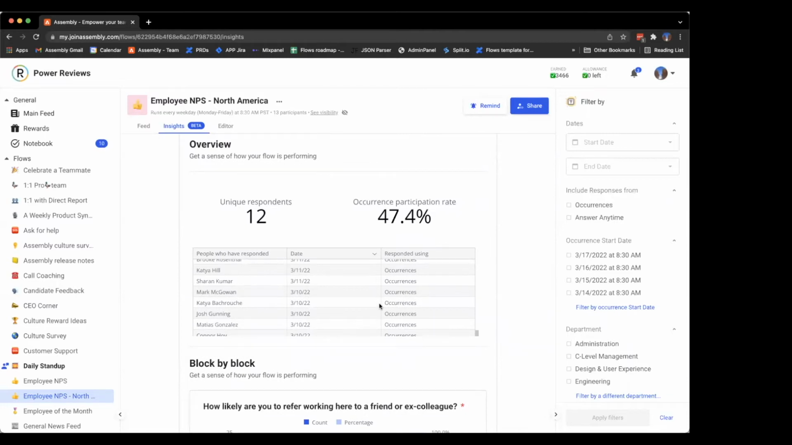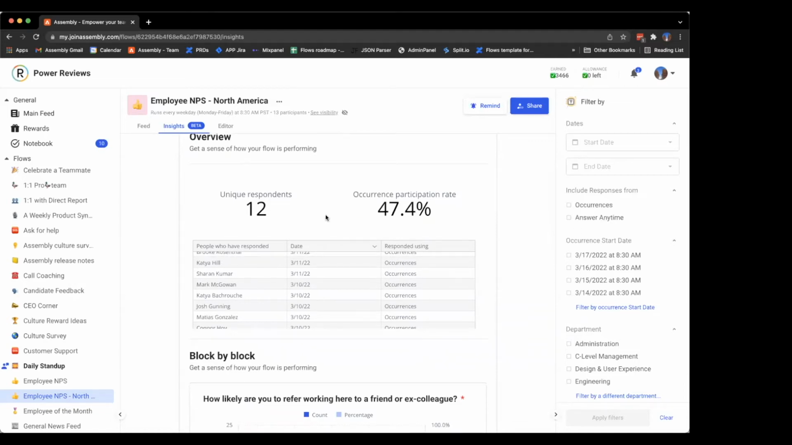Quick note on what an occurrence is. An occurrence in Assembly language is when a flow is scheduled to run, or when you run it on demand, that creates an occurrence. Answer anytime is something that requires no triggering, and people can just respond whenever they feel like it. Most of the time the surveys will have occurrences, but just a little distinction for you all as you're going through this. So for the occurrence participation rate, we have 47.4% participation across all occurrences.